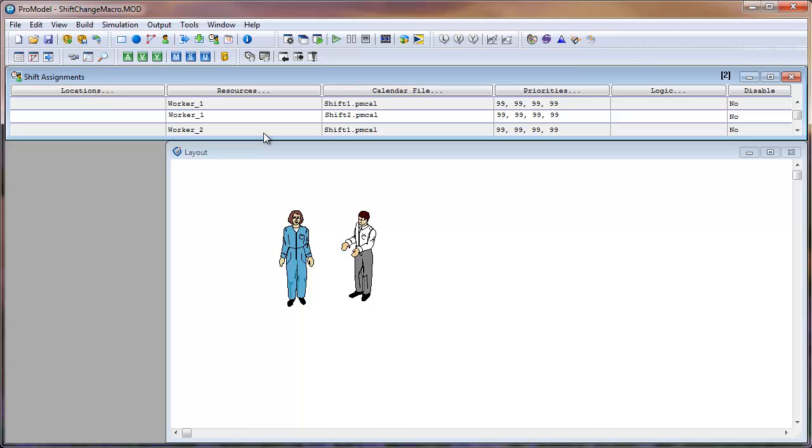In my first shift assignment right here, I have my worker 1 assigned to my shift 1 file, and you can tell it's my first shift assignment because of this number up here, and I want you to remember this number because we're going to have to use that later in this example. And then here in my shift 2 assignment, see the number changed to 2, I have my worker 1 assigned to my shift 2 calendar. I have my worker 2 assigned to my shift 1 file on my third shift assignment, and my worker 2 assigned to my shift 2 in my fourth shift assignment.